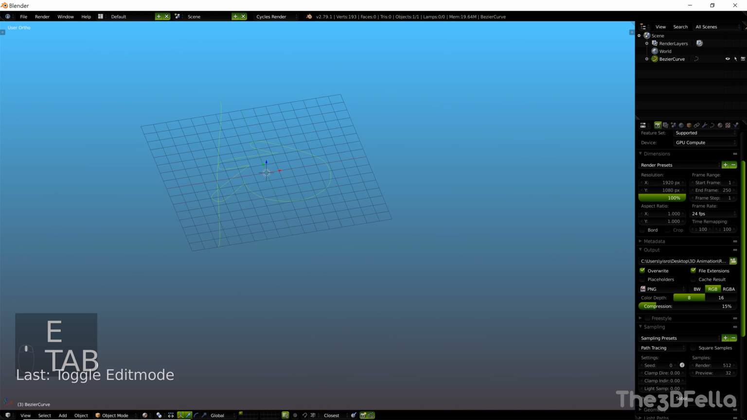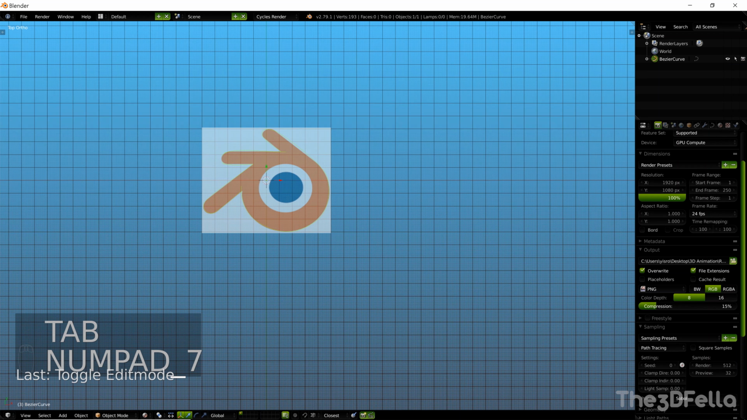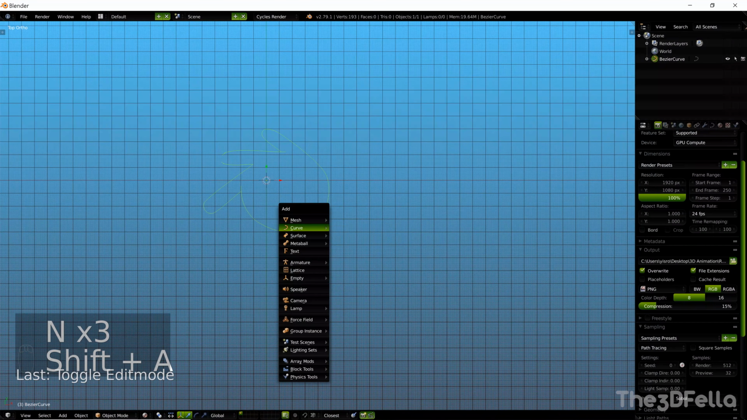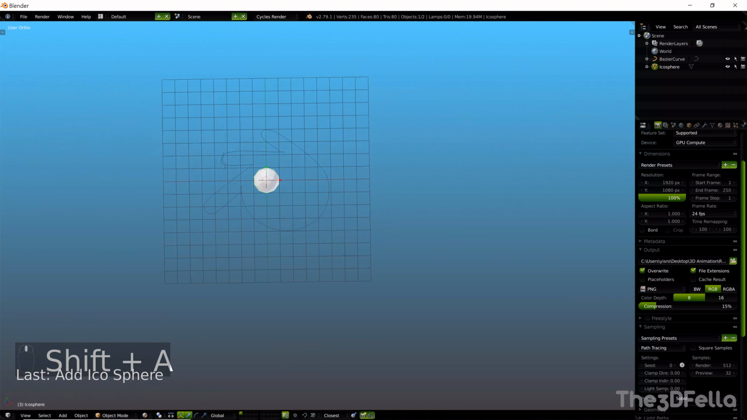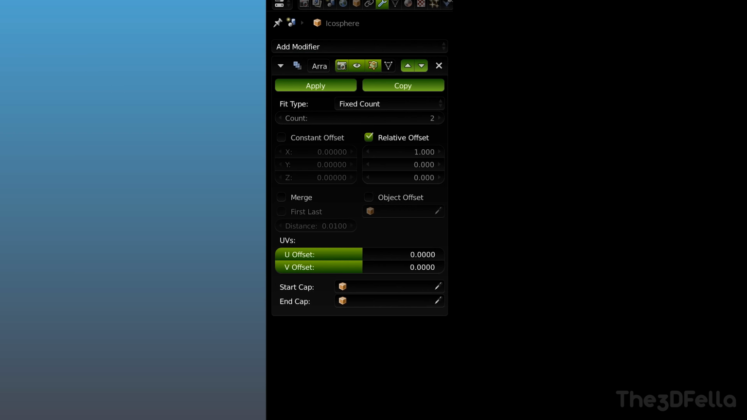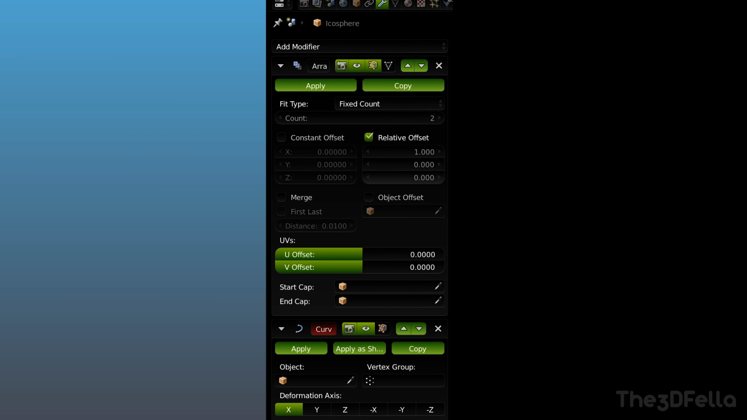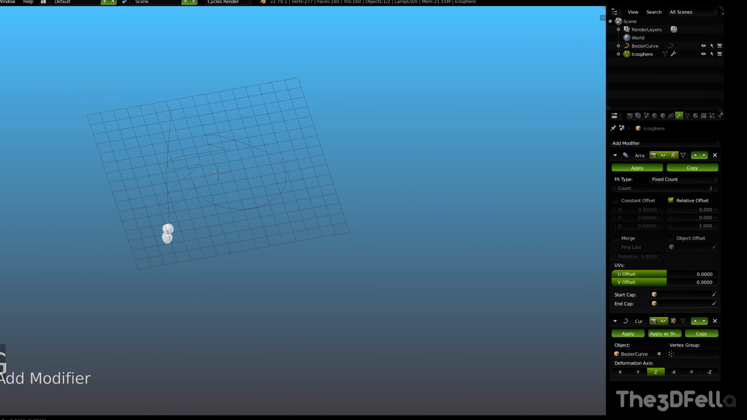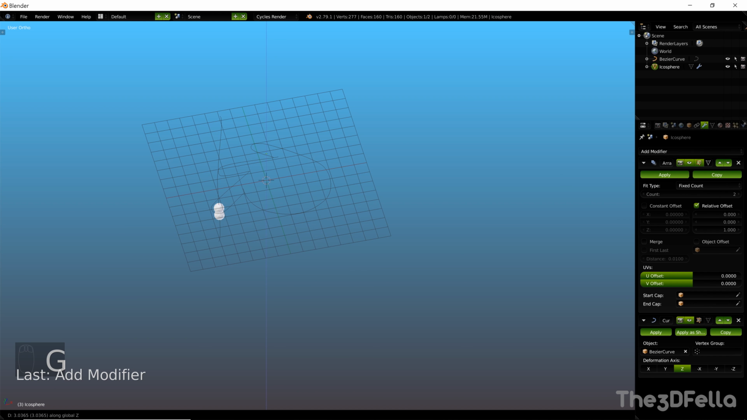Now here you see my finished curve. I can now go ahead and remove my background image. Next, what you're going to do is add a mesh of whatever you want and add the two modifiers, array and curve. To the array, put the x-axis array to 0 and the z-axis to 1. Then change the deformation axis to Z and choose the curve you have just edited. Now, when you move your mesh up and down along the Z axis, it should follow your curve.